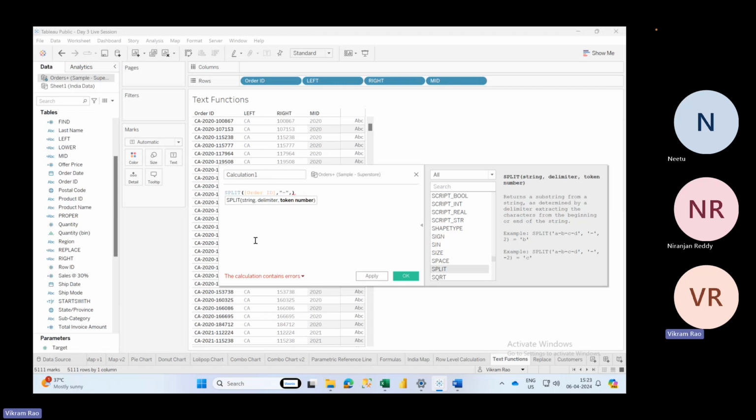And then what part of your data you want to extract. If you want to extract CA, then token number is 1. If you want to extract 2020, then token number is 2. If you want to extract the last 6 digits, then token number is 3. Token number means which particular portion of your data you want to extract. We have two hyphens here. In between two hyphens, we have three sets of data. CA is 1, 2020 is 2, and the last 6 digits is 3.